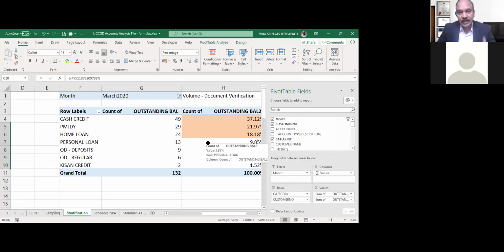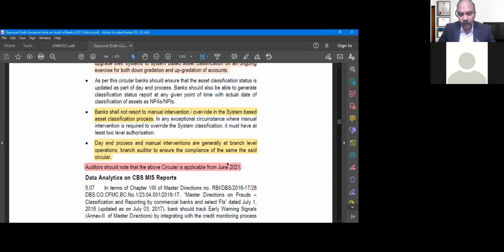Now, this is about sampling. Next starts documentation. Documentation, nothing less than our SCS. You just need to follow those auditing standards. In fact, the draft guidance note, exposure draft, let me just share that screen. It is very much open till March 4th. It has yet to be released, but still you can use that exposure draft for some references.